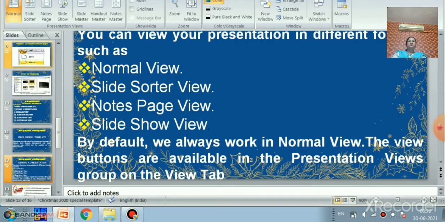Now, click on the View tab, and you can see four different views: normal, slide sorter, note page and slideshow. Down at the bottom you can also see three different views, and you can use these as well.